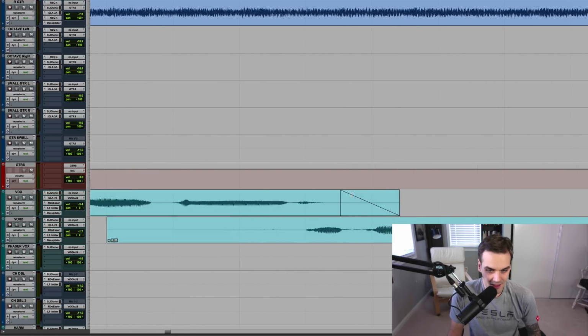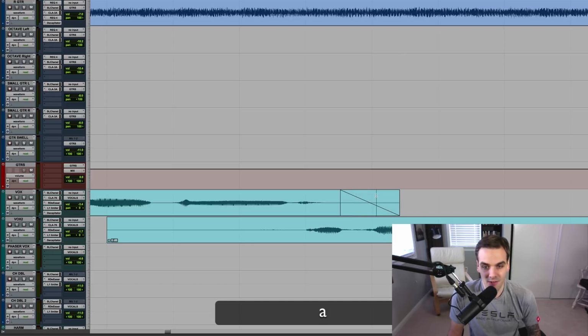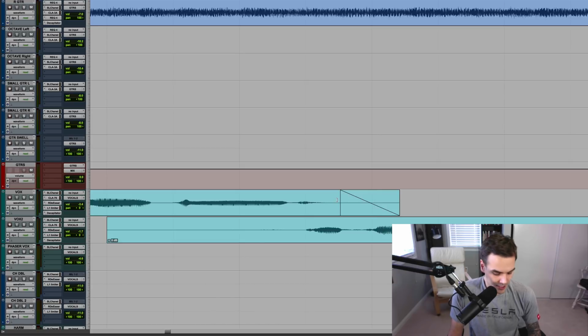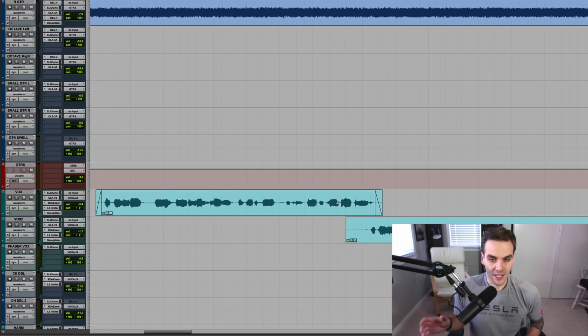If I realize that fade was too long, rather than using the mouse, again, you just zoom in, and then you can even do it the other way. I'm hitting A there to trim that fade. So if you're selecting on a fade, it's going to trim the fade itself and not the actual audio region. So that's how I use those key commands for trimming and then fading with a single key there.